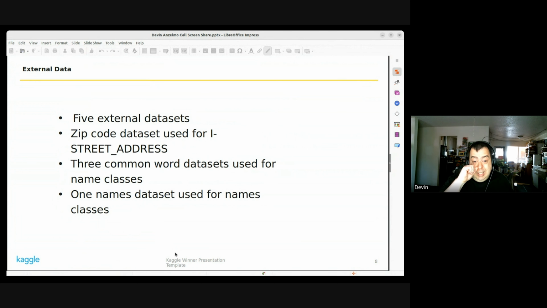I use 3 common word data sets for name classes: the top 1,000, the Google top 10,000, and a 36,000 word data set. The 1,000 and 10,000 were sorted by frequency, so I could also use the rank as a feature. And I use the names data set. This is like a Facebook leak data set. I just calculated the value counts of names, so counted how many times each name occurred. I kept any name that occurred more than 50 times, and I used the counts as part of the features.